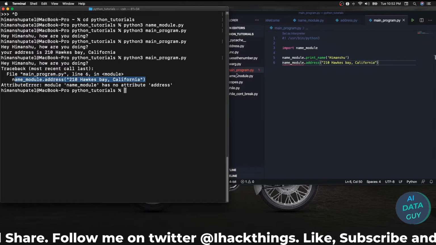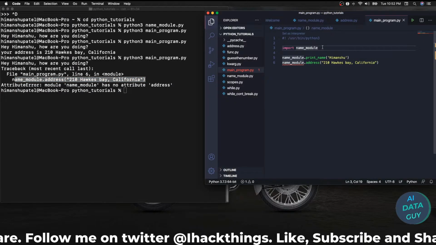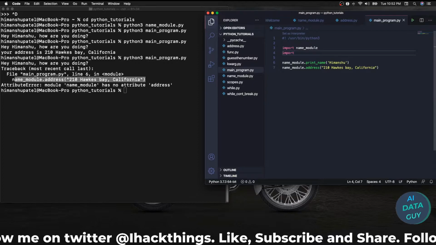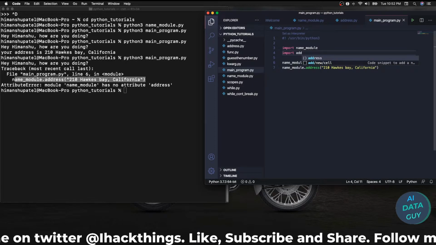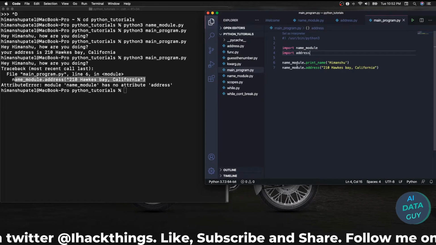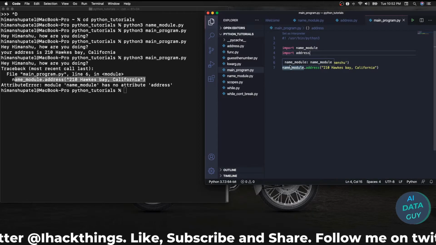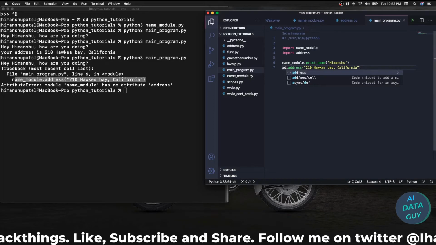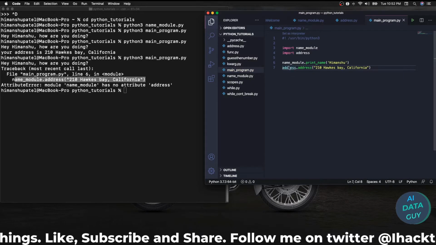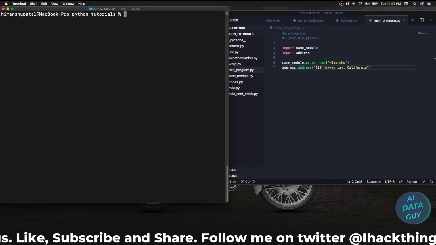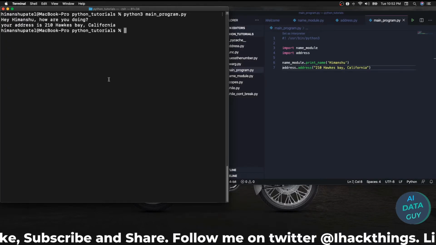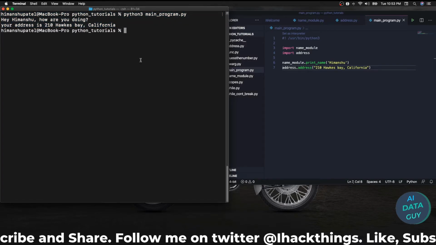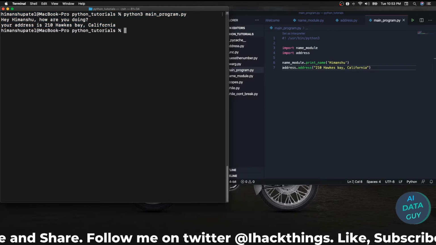So in order to address this problem, I will just say import address. This is my address, and this is name module dot address. Okay, so this should not be name module. It should be address dot address. Does that make sense? So now I will clear it and run it again. See, wow, this is pretty interesting. Okay, so this is how we do it.